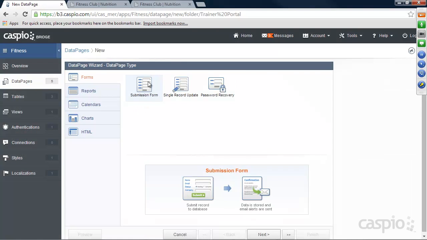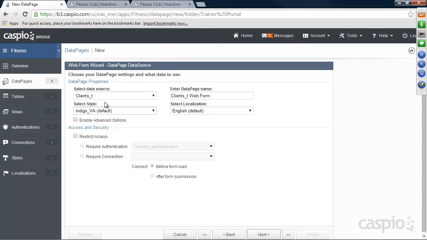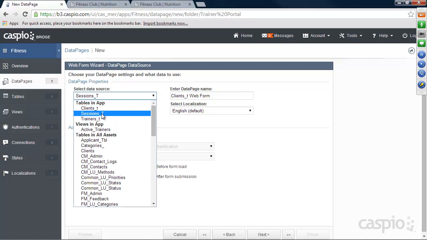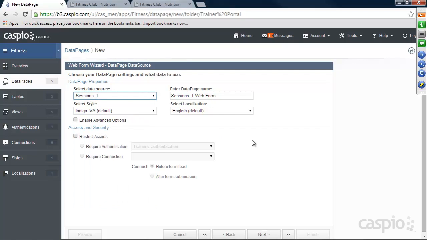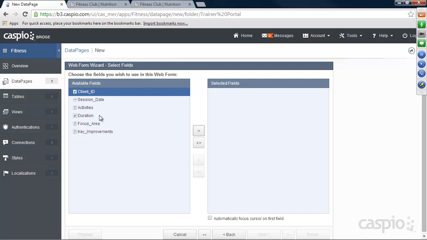I need a submission form, and that needs to be based on the sessions table because that submission form is going to be storing that session information. So let's call this new session form. Make sure you enable these two checkboxes because now we need to receive the client ID parameter, and you need to restrict access based on the trainer authentication. Alright, so here we have the client ID. I need all of my fields to the right.